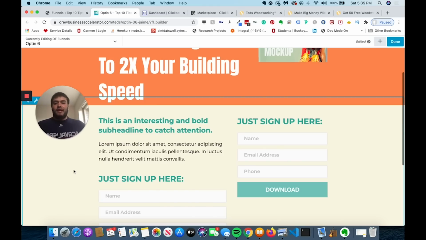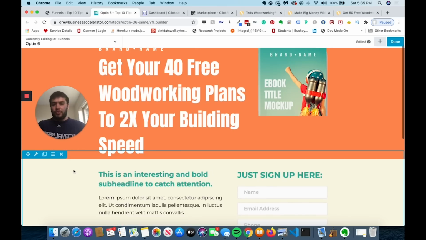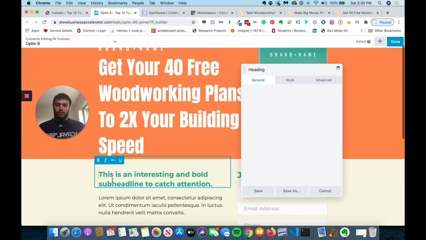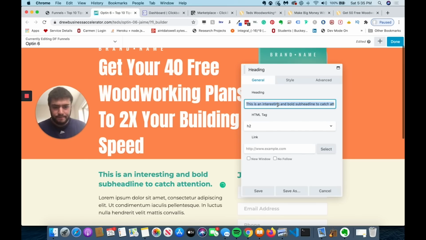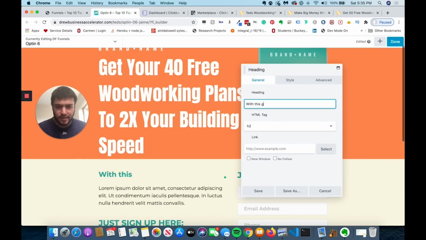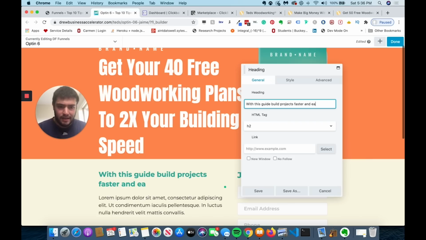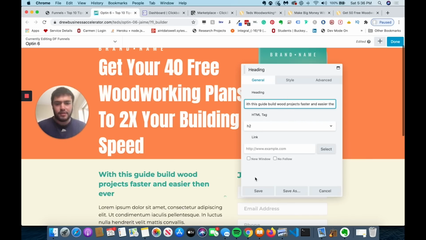Then you want to have a sub headline, and the sub headline should support your upper headline. So like you might say, with this guide, build projects faster and easier than ever. You might want to put wood projects. And one thing I like to do is put something in here that says like, so that. And what this does is it leads into a list of additional benefits.